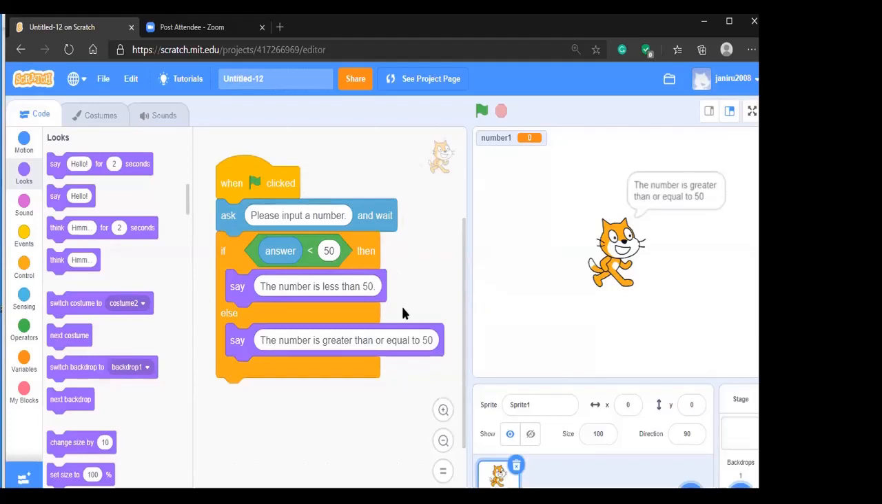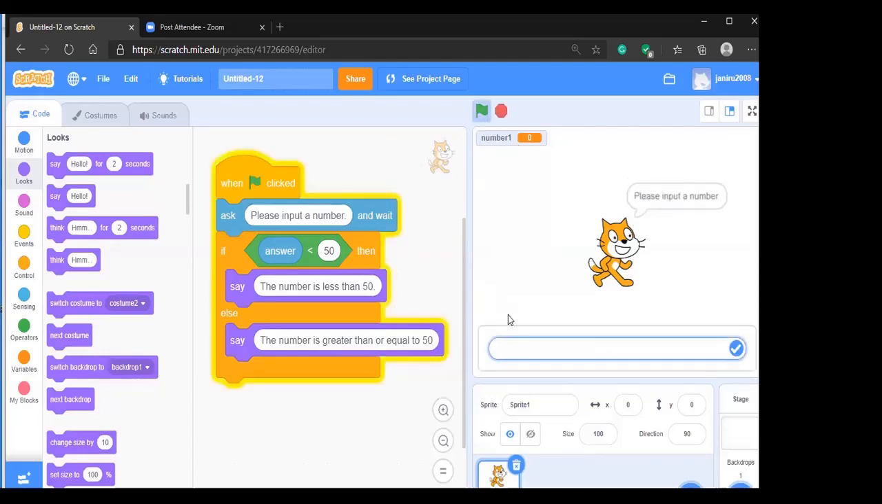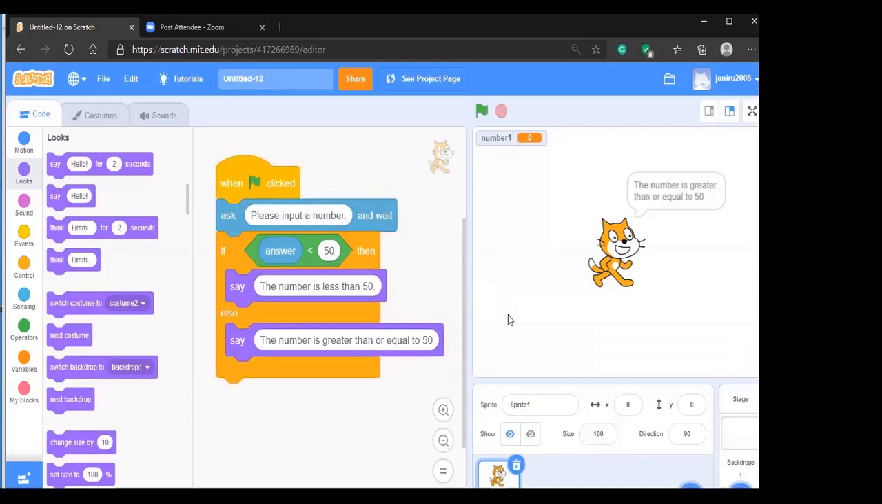And what happens if you enter 50? It says number is greater than or equal to 50. So it goes to this one, because this condition is false when it is not less than 50. When the answer is equal to 50, the condition answer less than 50 is false, so it will go to this place, this location.